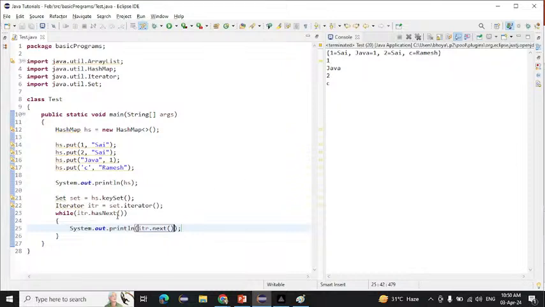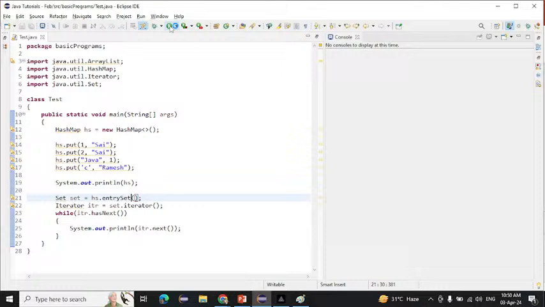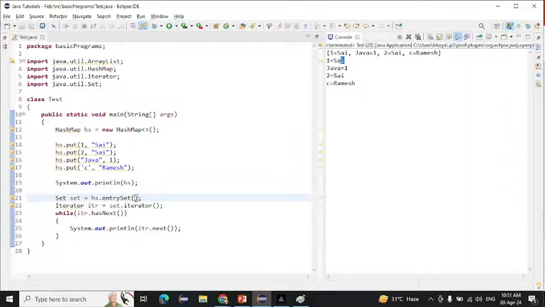So I use key set here, and I will use the empty set as well. Now if I run this one, this time all the things will be present: Sai, Java, Sai, and then Ramesh. All the things will be iterated. You cannot directly iterate the map. You have to convert it into a set first, and after that you can iterate these things.